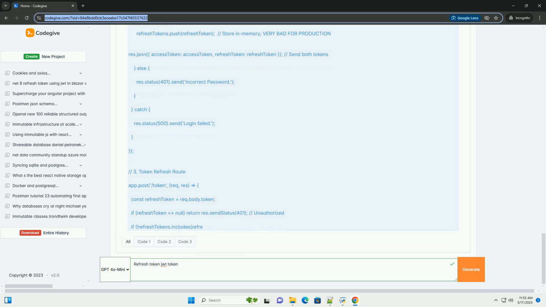5. Client uses access token: the client uses the access token to make API requests. 6. Access token expires. 7. Client requests new access token: the client sends the refresh token to a dedicated refresh endpoint. 8. Server validates refresh token: the server verifies the refresh token. Is it valid, not expired? Is it associated with a valid user? Has it not been revoked?